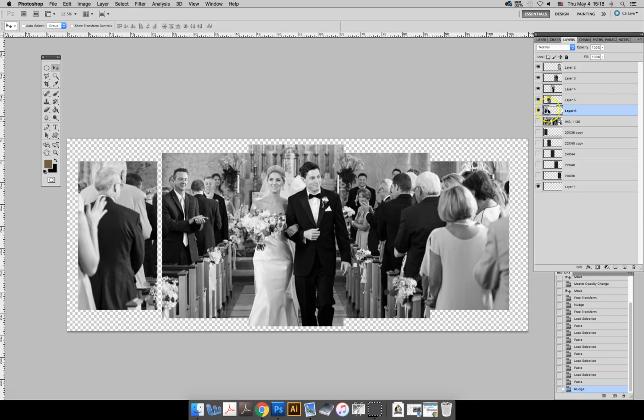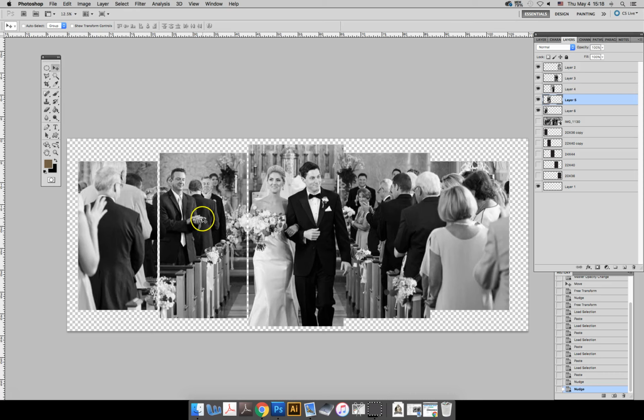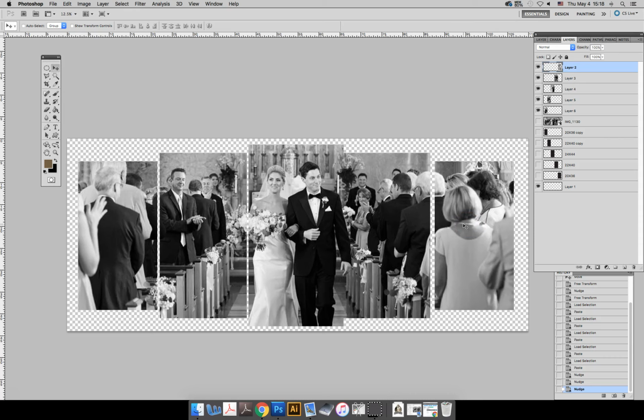And then I'm going to take the one that's to the right of it, this one here, and move that over 7. Okay, so that's about equal. And then I'm going to do the same thing with this, the furthermost right panel, and then the next one.